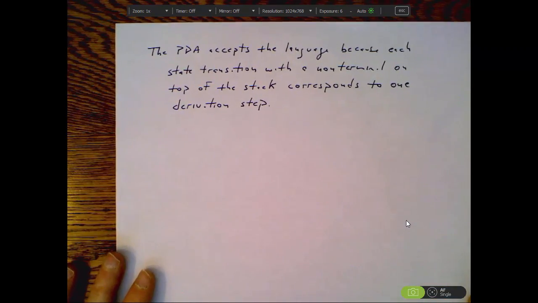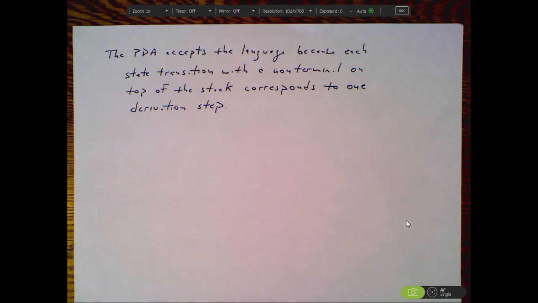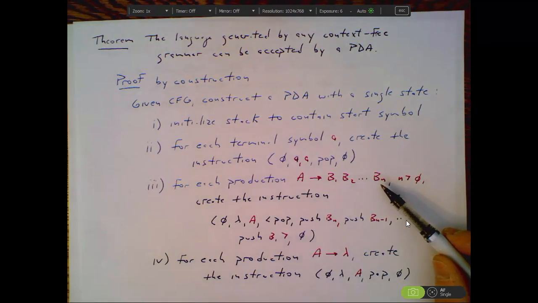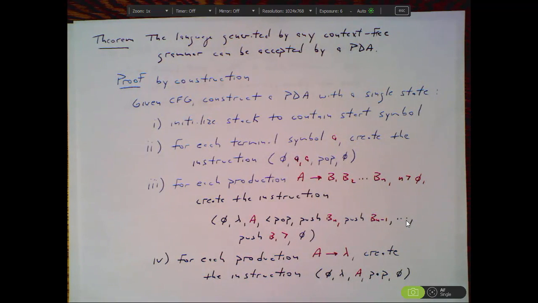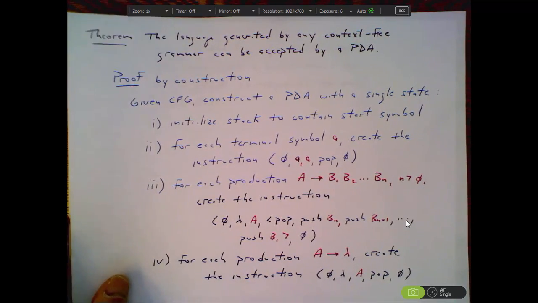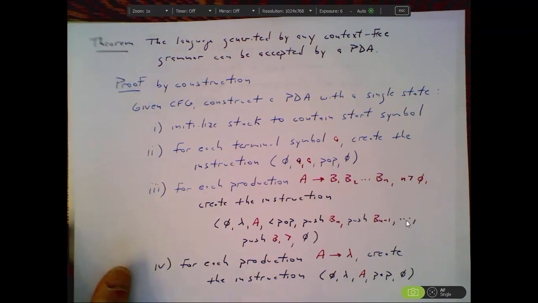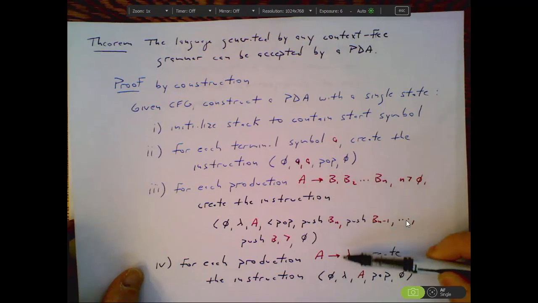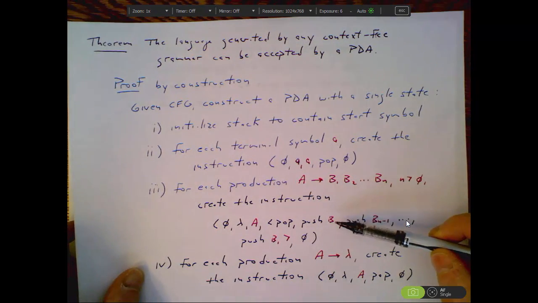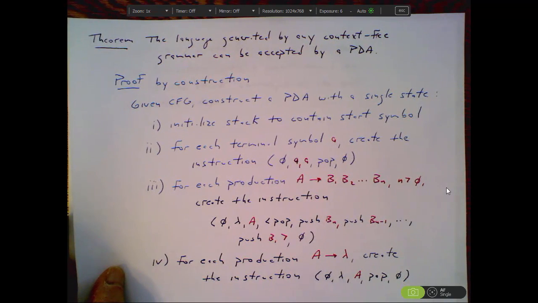So why does this work? Well, the PDA accepts the language because each state transition with a non-terminal on top of the stack corresponds to one derivation step. Let me go back to this slide. Right, when I take A off the top of the stack and replace it by that, that's exactly like a derivation step, or rewriting A to be the right-hand side. So basically, the PDA is just doing a derivation. And so it's just mimicking what the grammar does to generate a string, and that's how the PDA can accept the string. Notice that the non-determinism might be used to make this choice. If I have multiple productions for a given non-terminal, basically the non-determinism allows me to try all the choices. Okay.